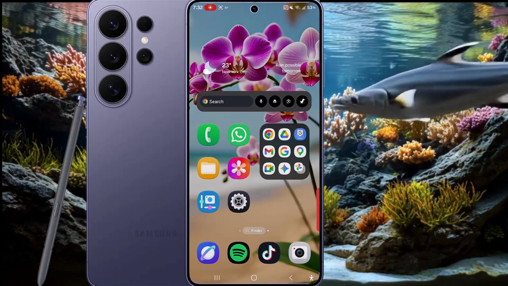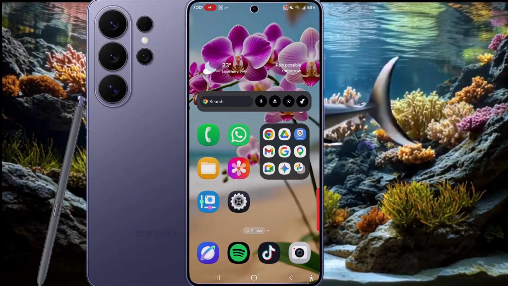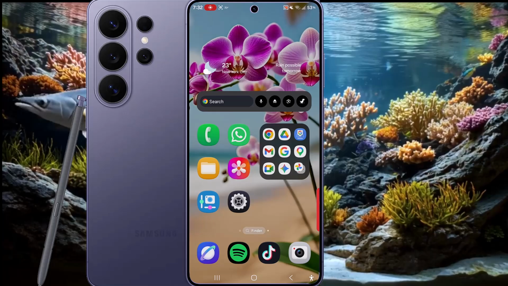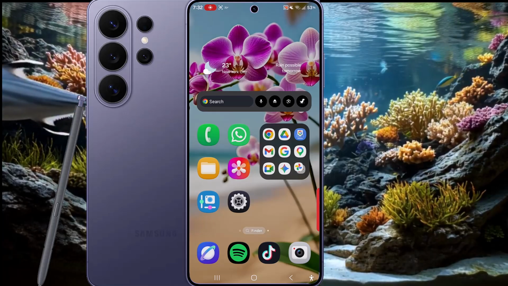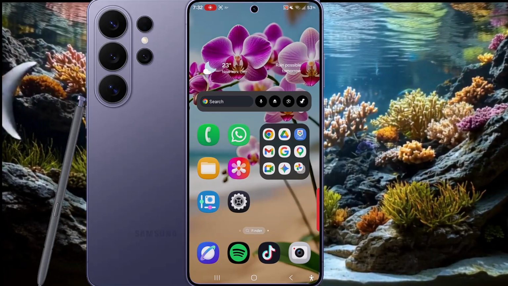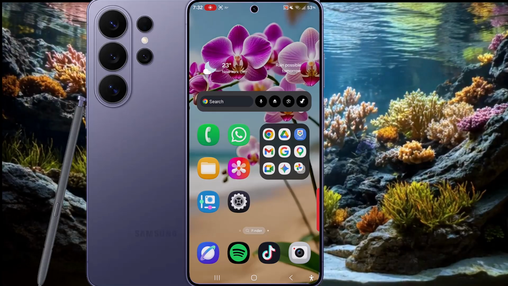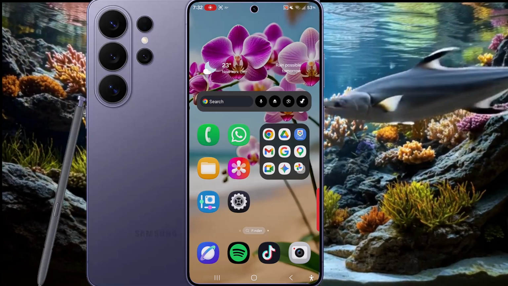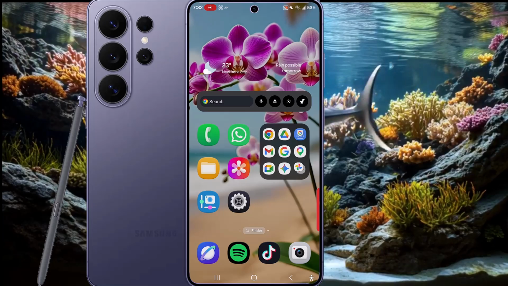Can't think of ideas? Let Gemini do it for you. Want to generate ideas quickly using Gemini on your Samsung Galaxy S26 Ultra? Let me show you how to use the Brainstormer feature. First, open the Gemini app on your Samsung device.